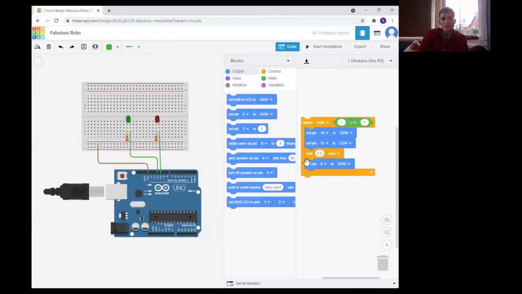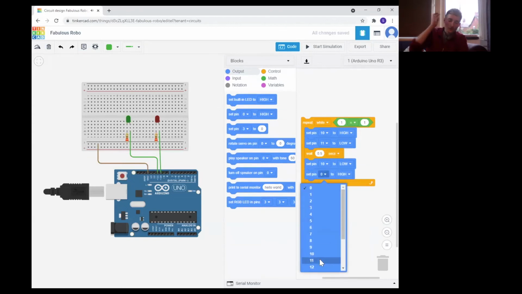Set pin, I want my red one to go off. So that's the one connected to pin 10, remember? 10 to go off, but that says 10 to go on. So 10 to go to low. And I want the other one to go on. Set pin 11 to be high.